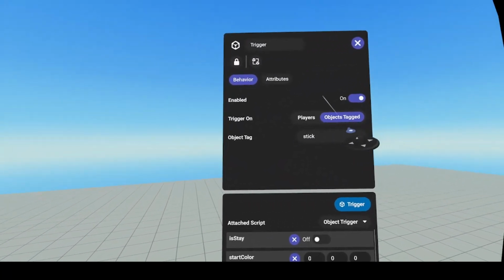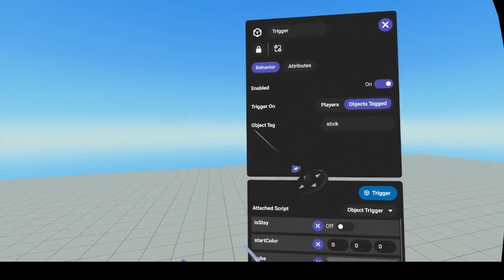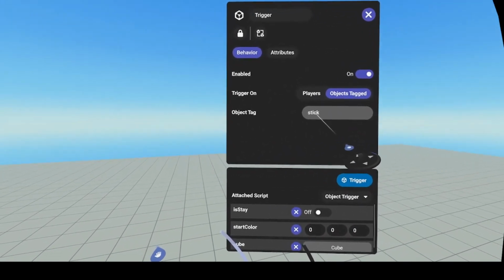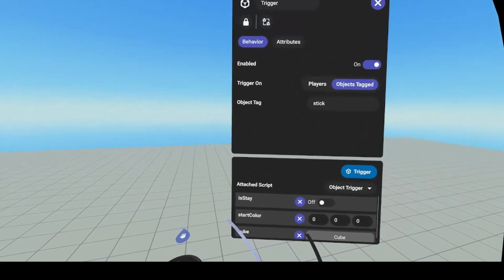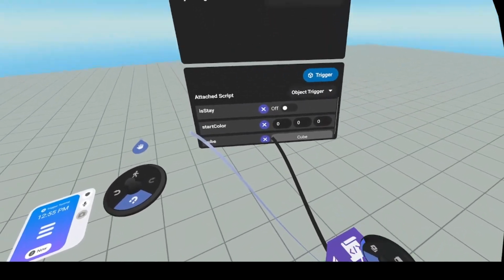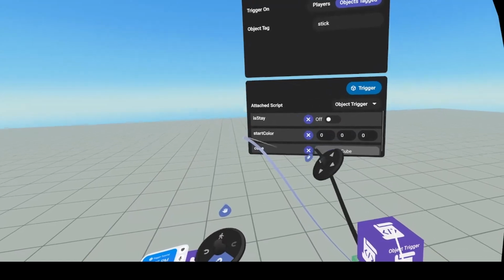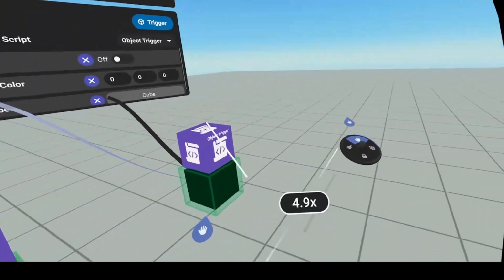For our object trigger, it is a little different. We have enabled on, trigger on set to objects tagged, and the object tag I have is stick. So what this means is any object that enters the trigger and has a tag called stick will activate the trigger. We also have an isStay boolean, our starting color, and the cube that we're changing the color of.